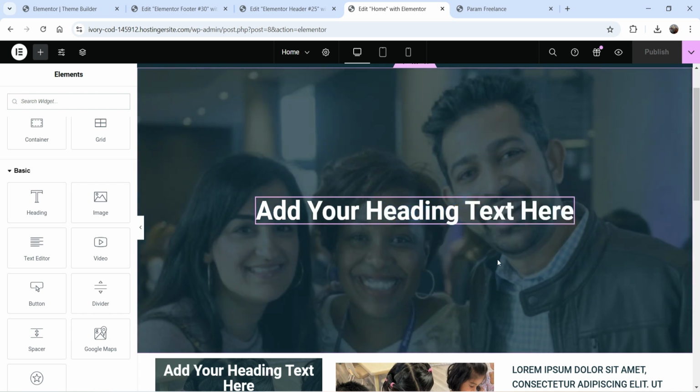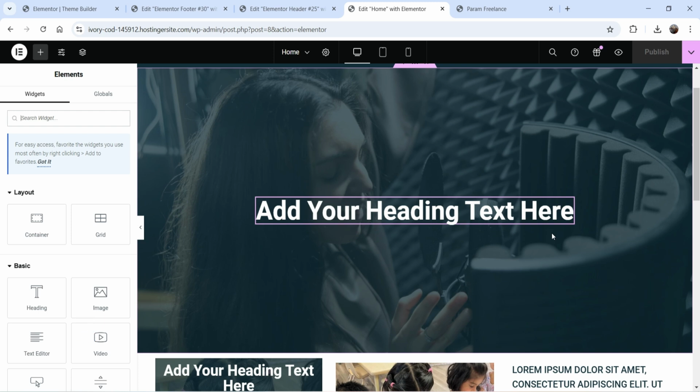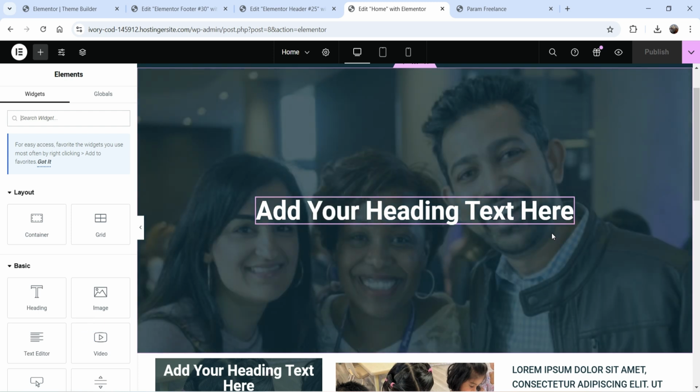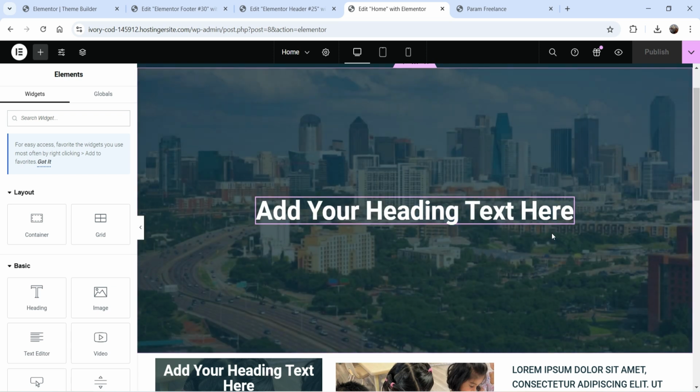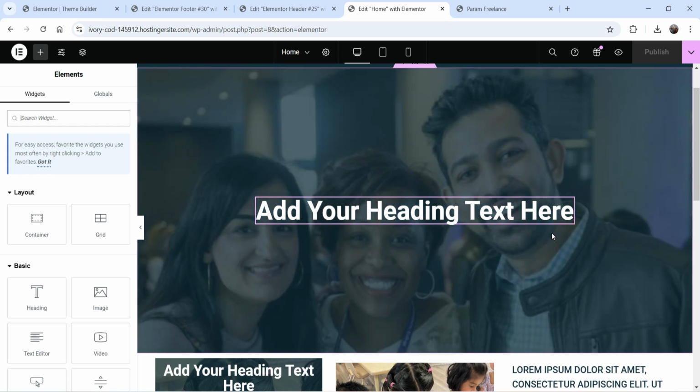Elementor is basically a page builder plugin, which will help you create a page in a WordPress website. The basic Elementor Free plugin has limited features. I'll show you what features are available. If you want to use the Elementor Theme Builder feature, then you will need to go for Elementor Pro plugin. Basically, if you want to create a professional website, then Elementor Pro plugin will be the better option for you.